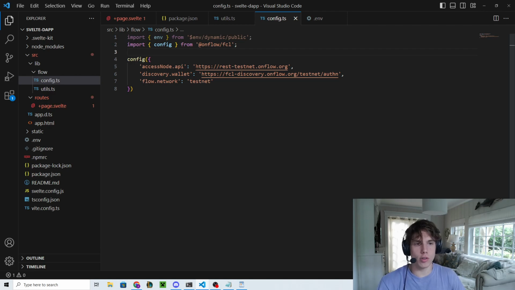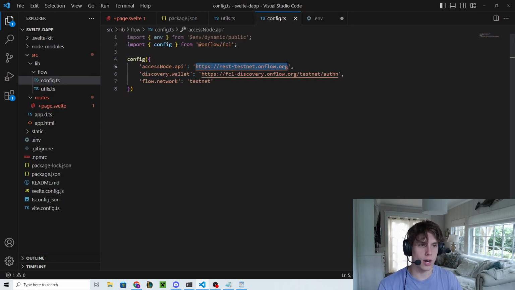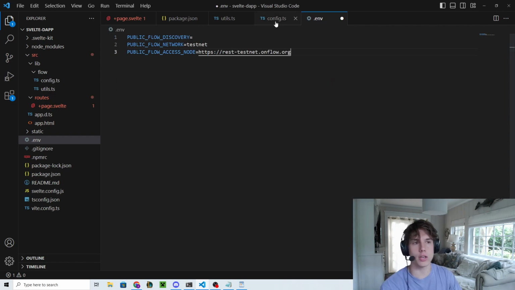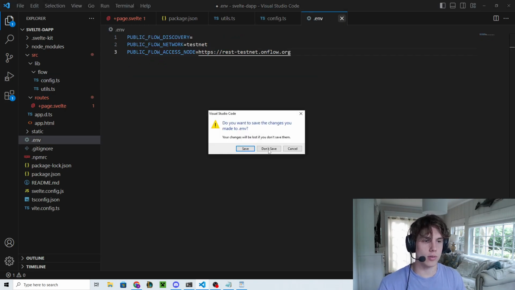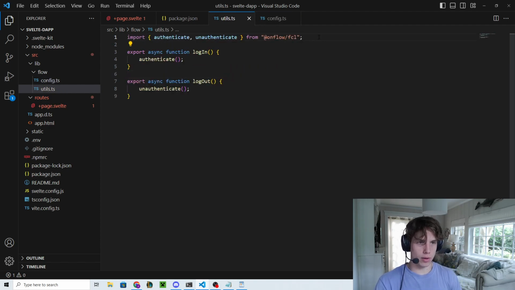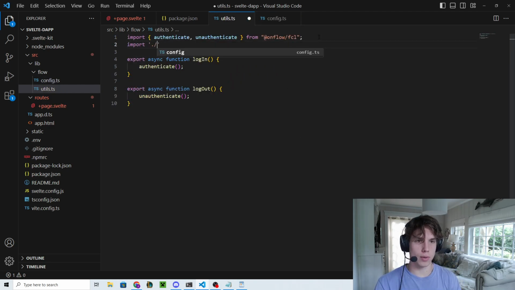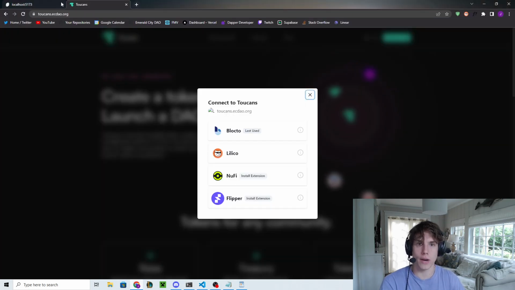And if you also wanted to store this in env vars, you could paste these things here. Let's just say this was testnet, the access node was blah blah blah, whatever, and then you just imported the config vars. You could do that too, but just to make it easier, I'm going to keep it like this. So now inside our utils, let's import the config file so that when we do log in and log out, it's reading from this correct information.